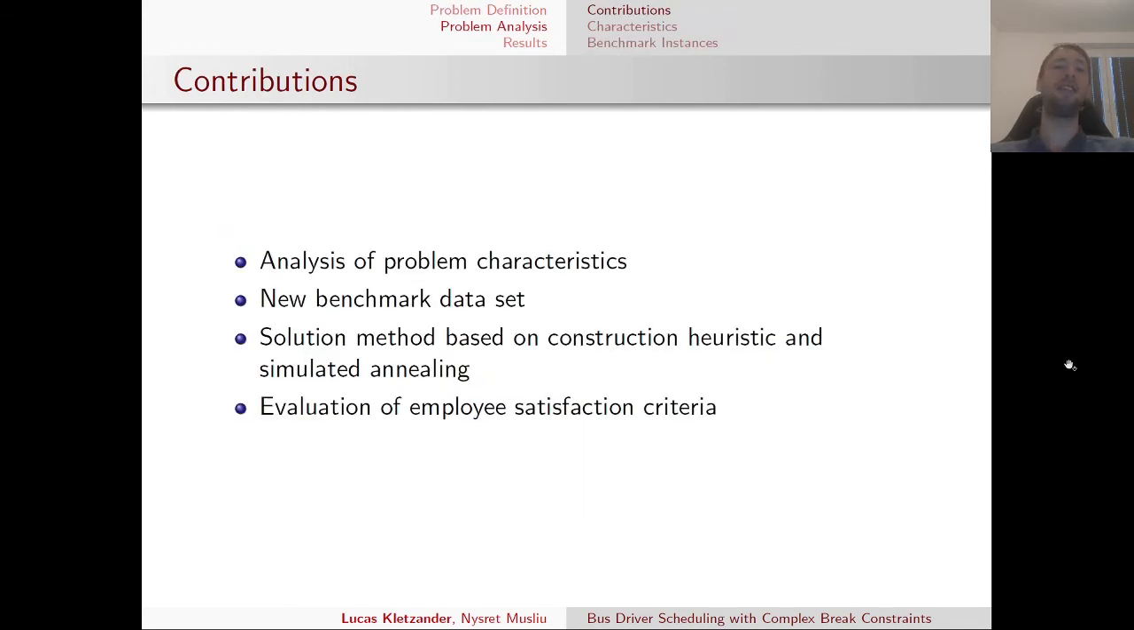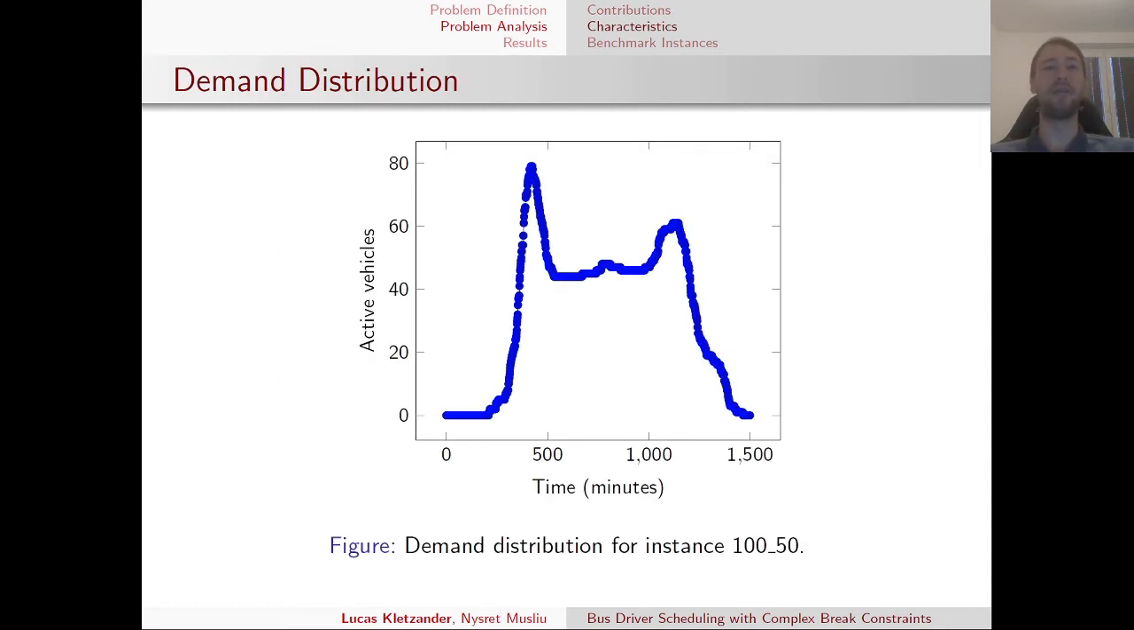Now, what we did in this work is first we did an analysis of the problem characteristics and how those compare with the objectives and constraints of the problem. We developed a new benchmark data set that we released to the public. We developed a solution method based on a construction heuristic and simulated annealing. And we deeply evaluated the employee satisfaction criteria and why those are necessary.